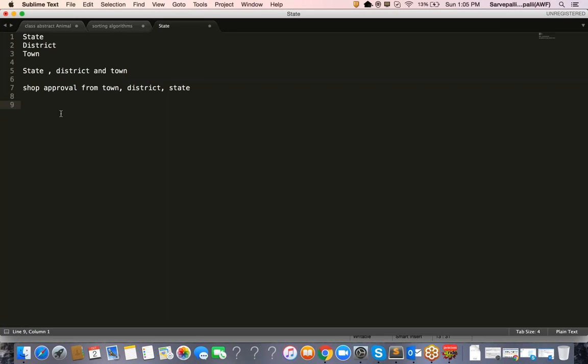You know that. Just now we studied polymorphism. State s = new Town. If I create State s = new State, assuming state is not abstract, s.approval, only state's approval will be triggered. If I make State s = new Town and just call s.approval, I need to get all the three approvals done. What should be done for that?